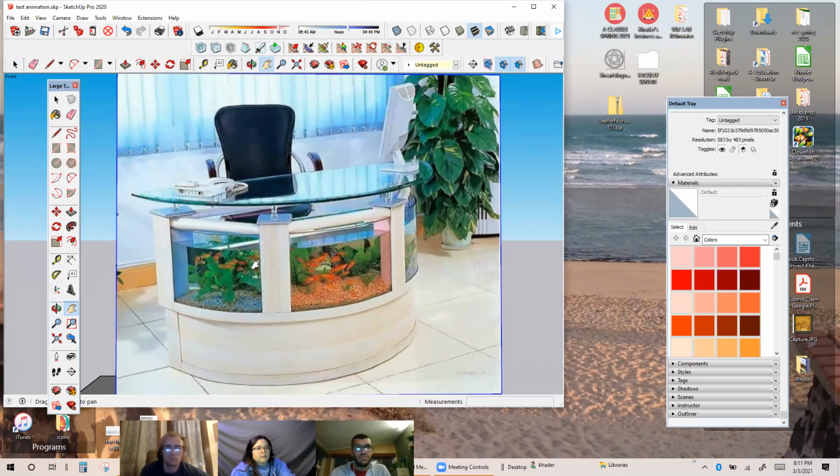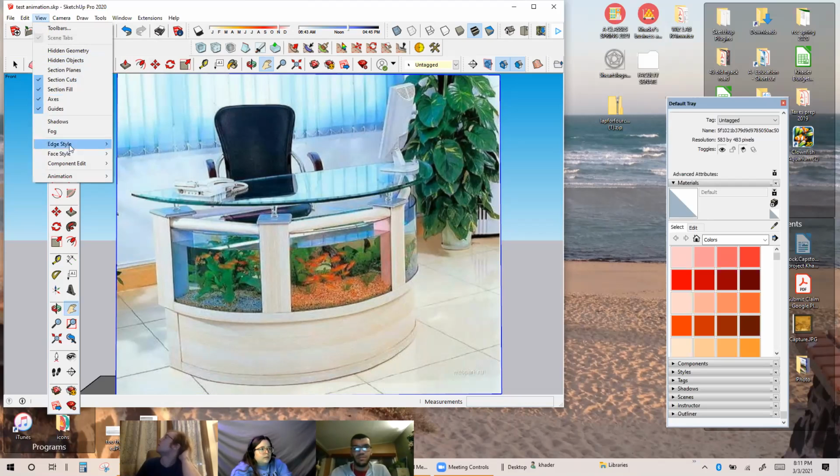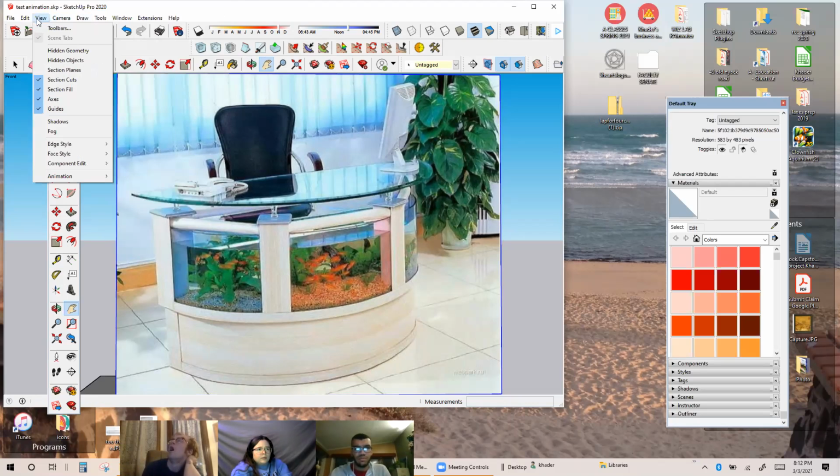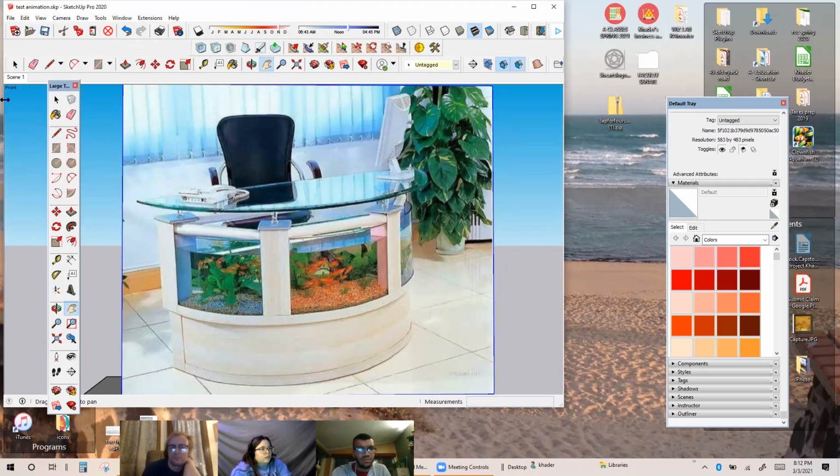Up to this, nothing is new. We've done all these things before. The only thing we're going to do new today is going to view, and there's this word animation. You go to view and you scroll all the way to the bottom. There's this thing called animation. You click add scene. Then a new tab opens up and you see scene 1.